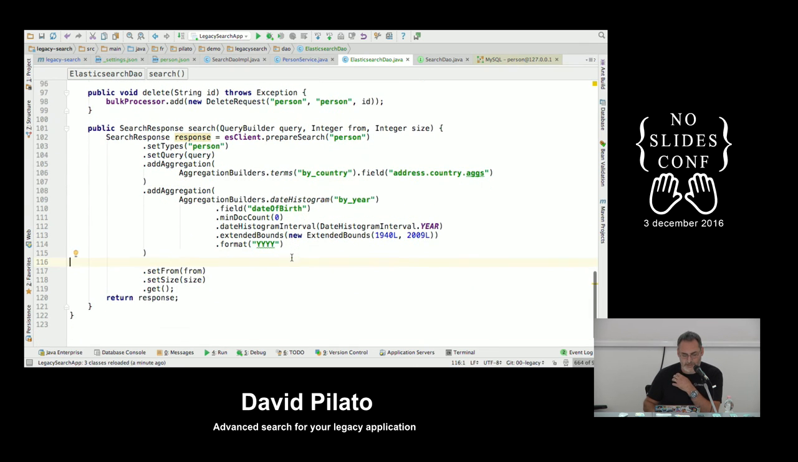So I'm building a first aggregation. I want to count my results and group them by country. So I want to have the top 10 countries I have for my data, my result set. And I want to break my result set by year as well. I want to have the distribution of the people broken by year. So let's compile that.